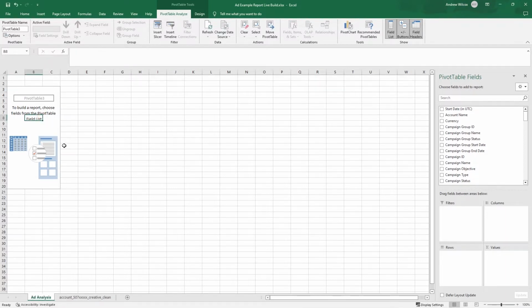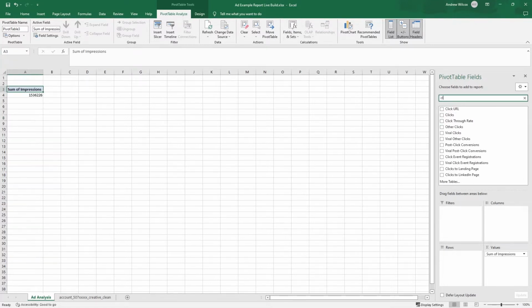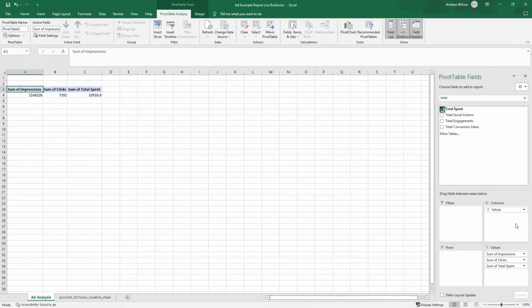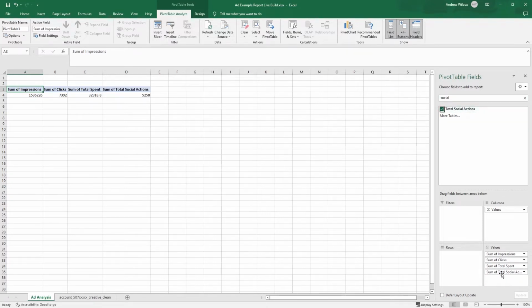Now, within this pivot table, I can start to add all the stuff that I care about. So for instance, I can do impressions, clicks, total spent. And as I add these metrics, you'll see it dumps them underneath values over here, which is great. Values in the pivot table is where all of the things that get multiplied, added, divided, etc. go. I could even add social actions if I wanted to see more than just clicks on the call to action or whatever. I could see which ads are getting people to like and comment and even share.